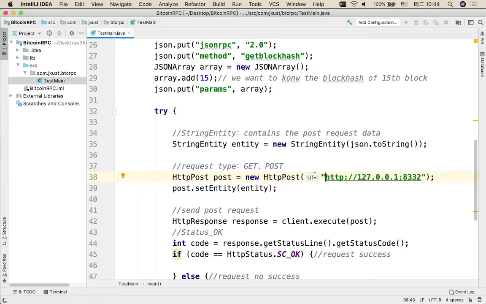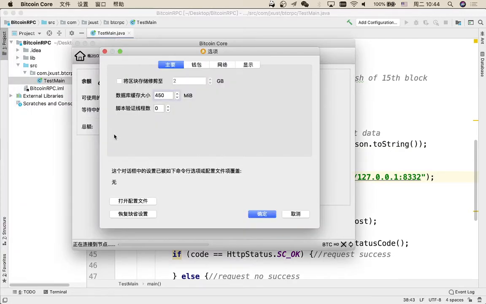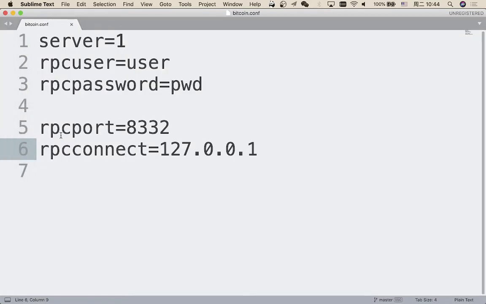When we create an HTTP post object, we need a parameter. This parameter we input HTTP 127.0.0.1, A332. Okay, so these two are about the RPC port and RPC connector. Do you understand? Yeah? Do you understand?